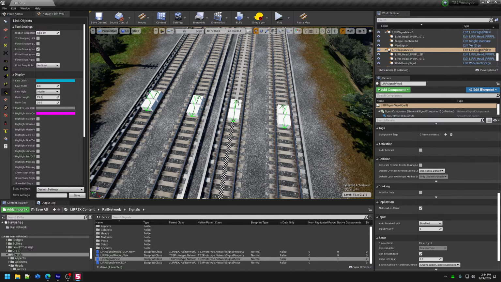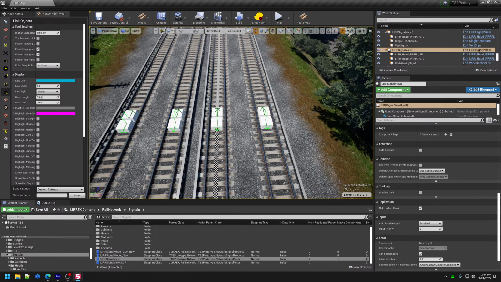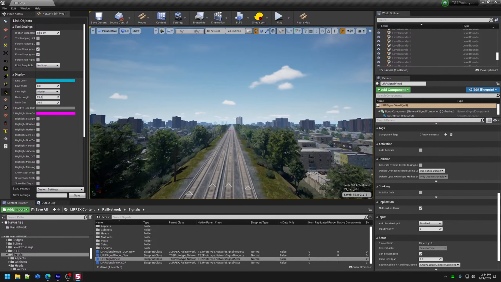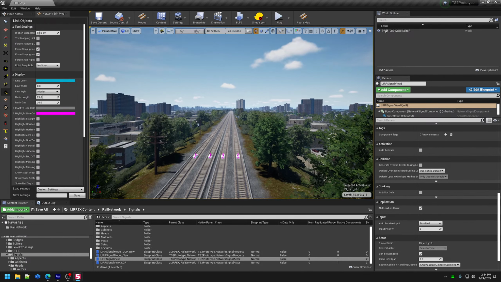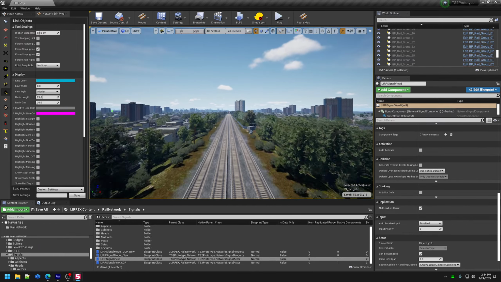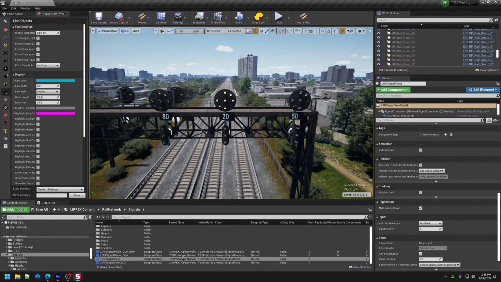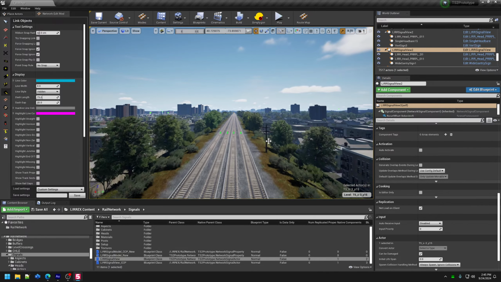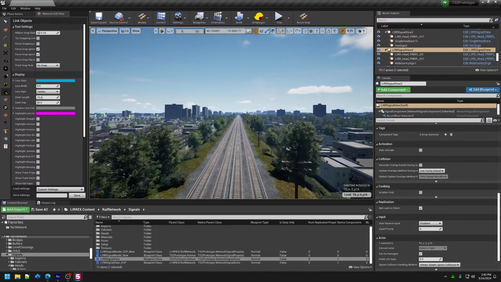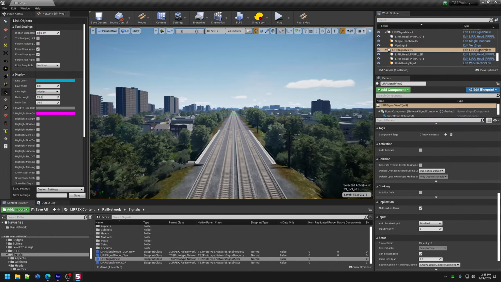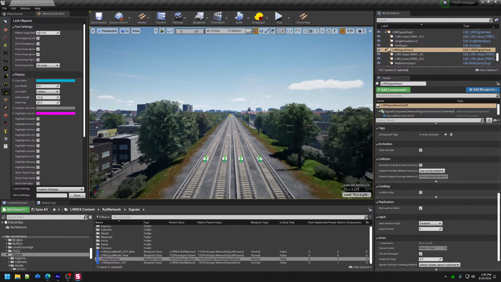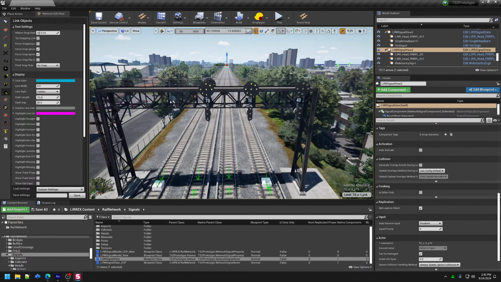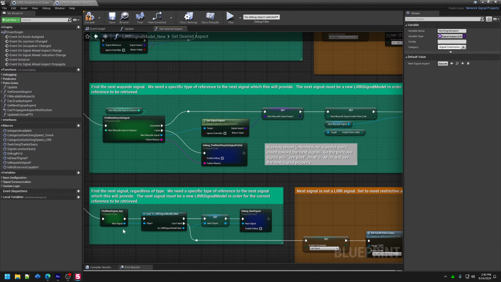Well, the next signal isn't a wayside signal. It's a track circuit. The one after that is also a track circuit, and the one after that is also a track circuit. So you have 3 signals ahead of you that you have to go through before you get to the next wayside signal. But let's just say that we want to determine the aspect of this signal based on the aspect of the next wayside signal. Well, how do we find the next wayside signal when the next signal is a track circuit?